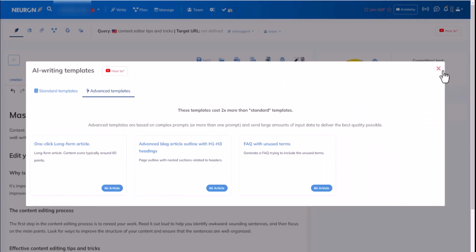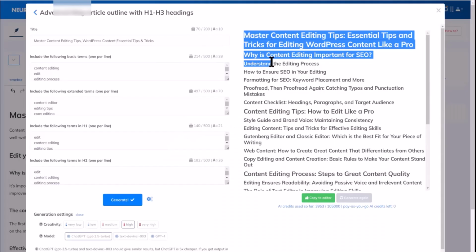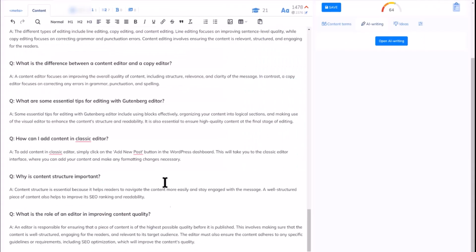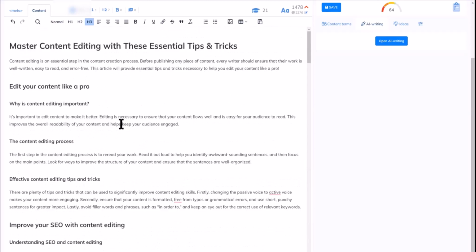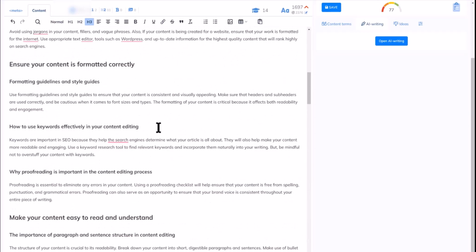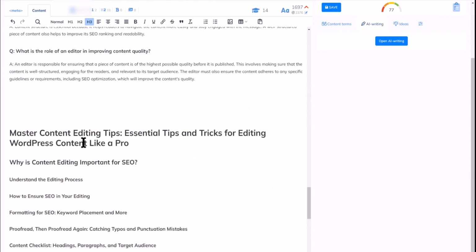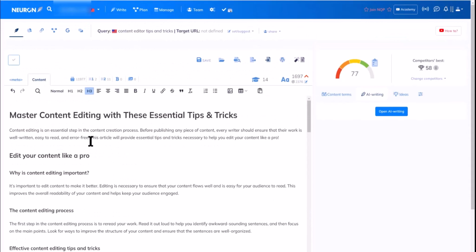Because we need to add more, we can come back here and use the advanced blog article outline with header 1, 2, 3 headings. We can click the article and then hit generate. I'm going to copy all this text and paste it to the bottom of this content, and I'll be reading everything. Then I will start editing and adding some more terms, and use these headings to write the paragraphs. That way I can extend it longer than 2000 words.